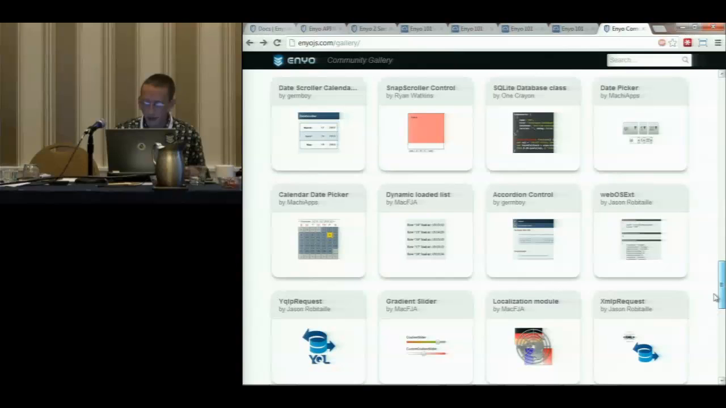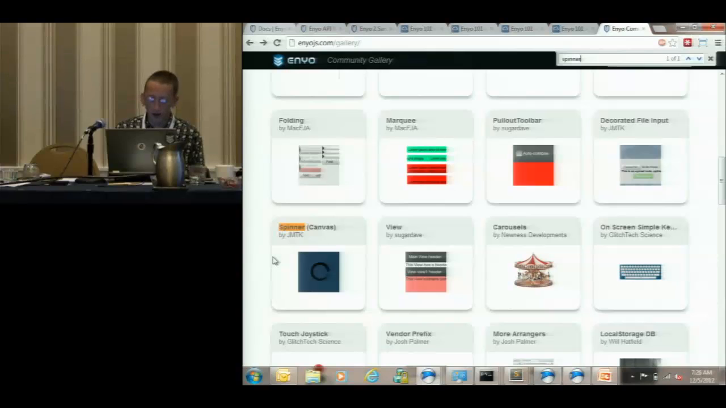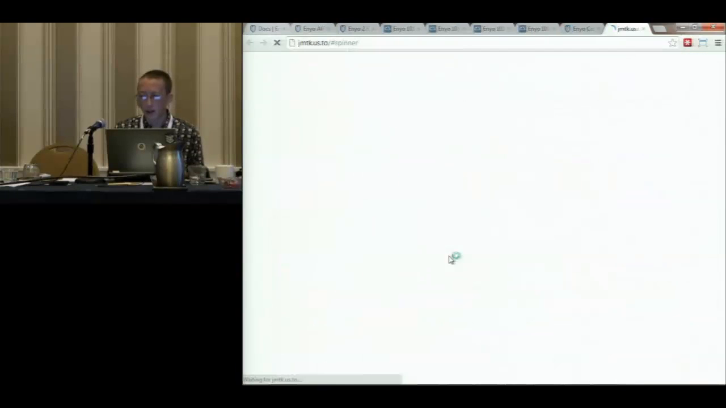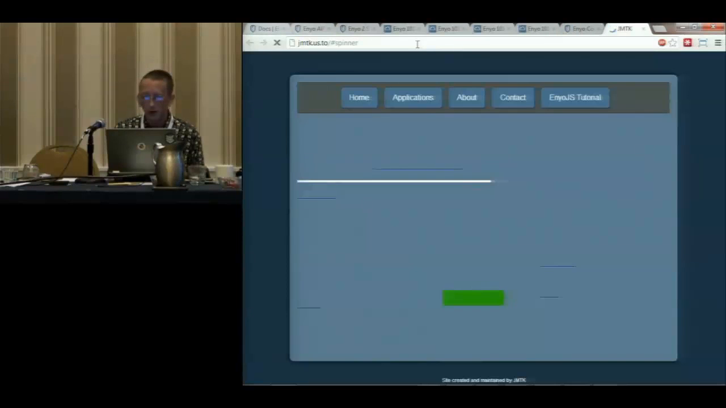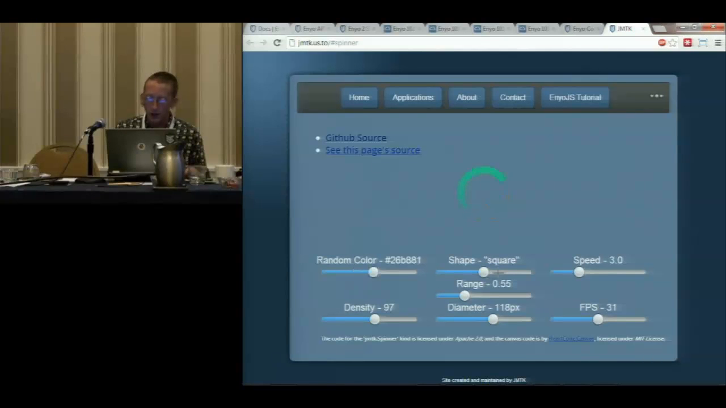Let me find Peter's favorite one. There it is. Canvas spinner demo here. It's pretty good. It gives you the ability to change the color, the shape, the speed and size, and what the range is of your slider or your spinner. So that's pretty nice. I like that one too. All right, so that was the gallery.